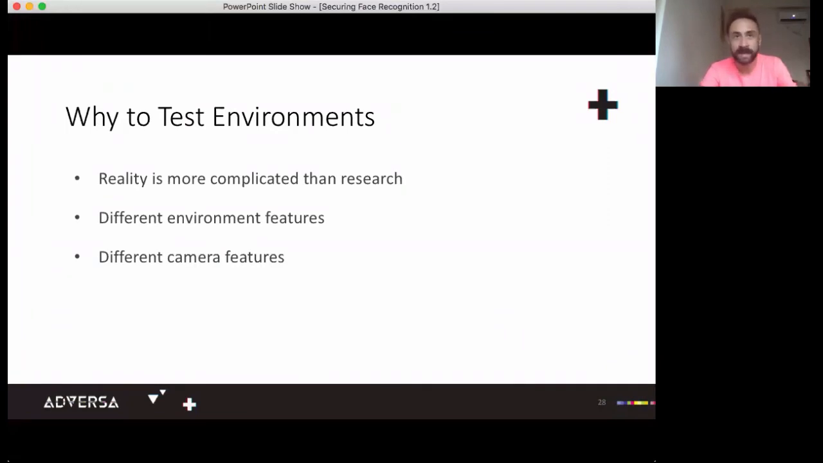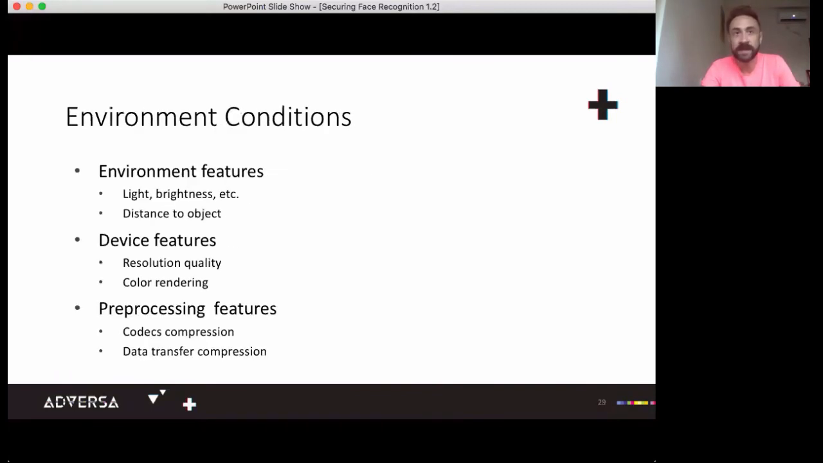Why? Because reality is much more complicated than just research and tests against some models without environment. There are different environment features, camera features, and so on. There can be different environments, like distance to objects, lights, brightness, and so on. In some environments, attacks can be better. In some environments, attacks can be less effective.